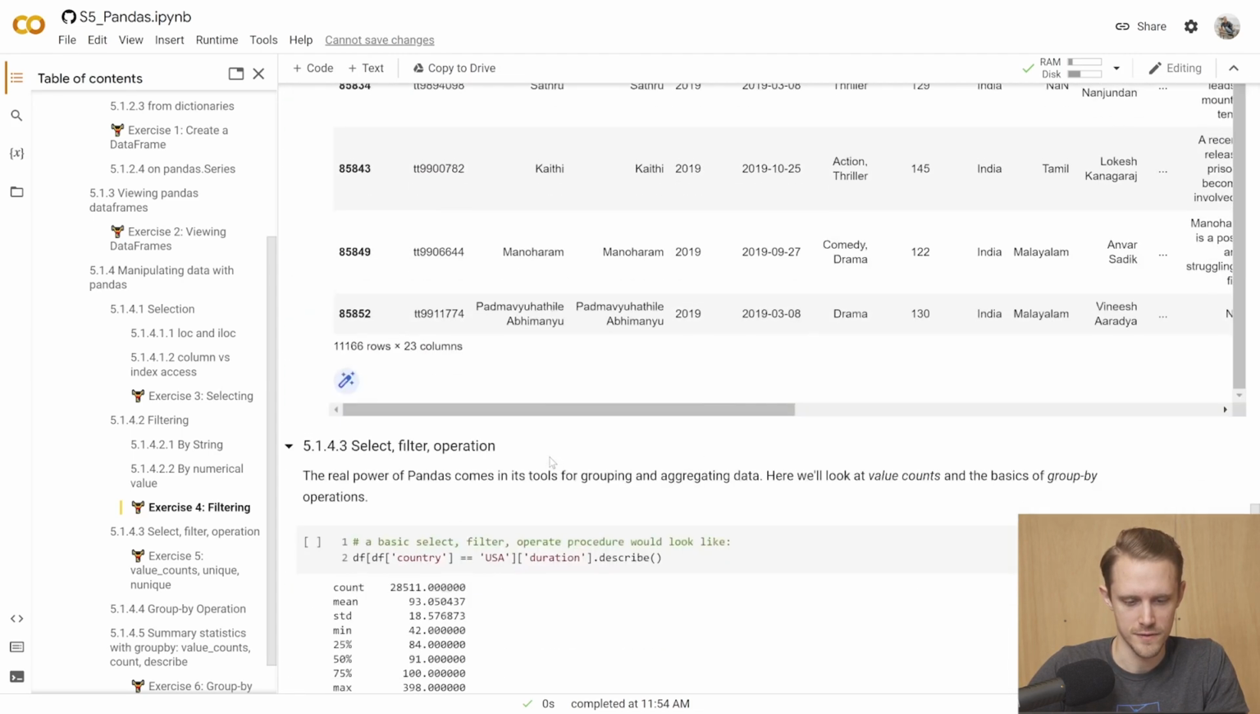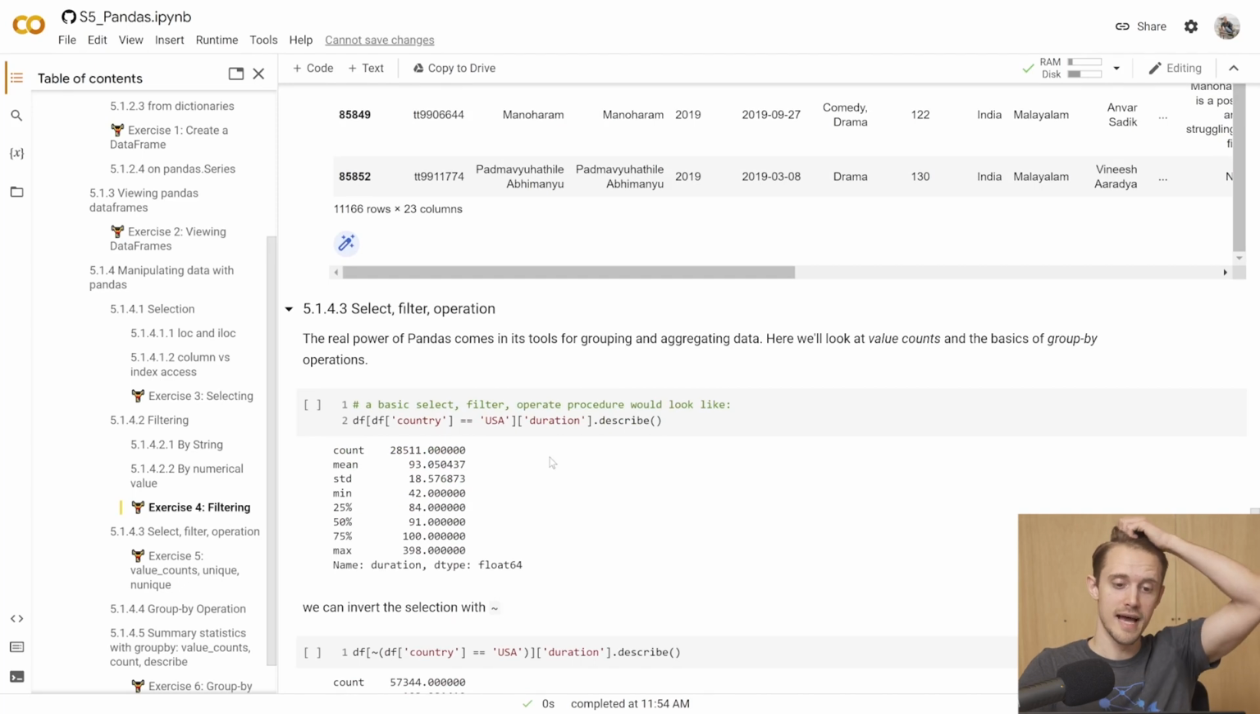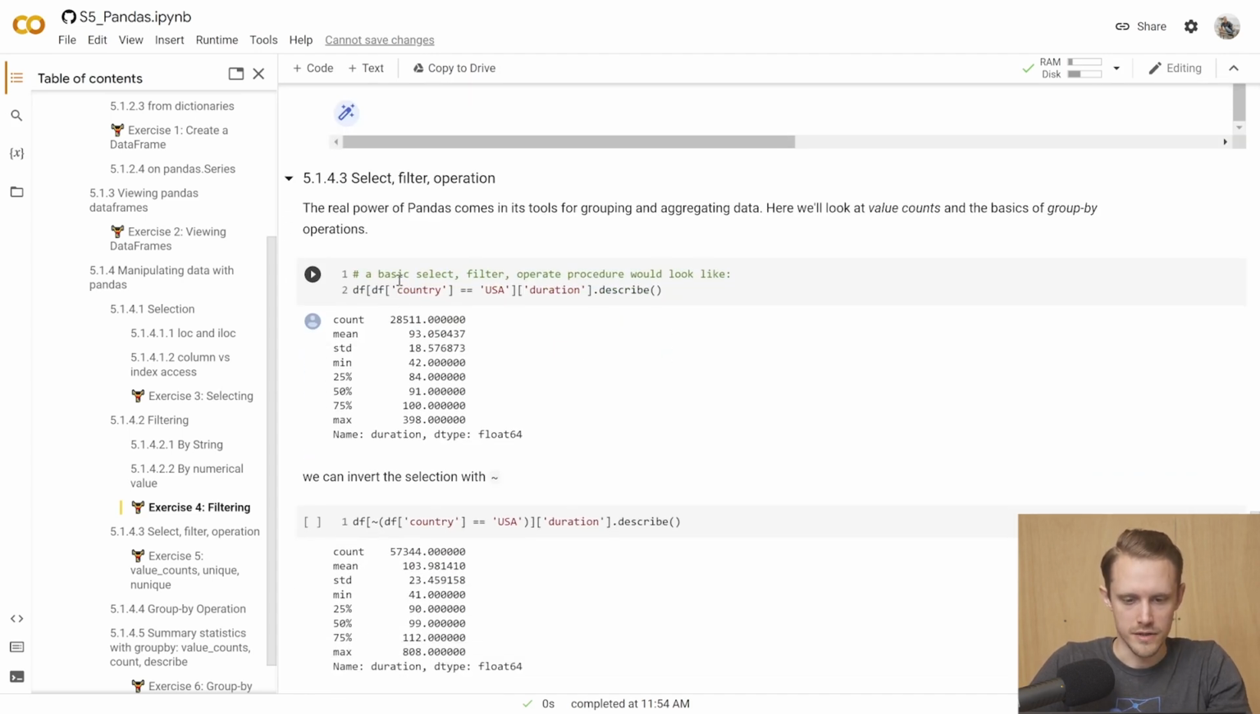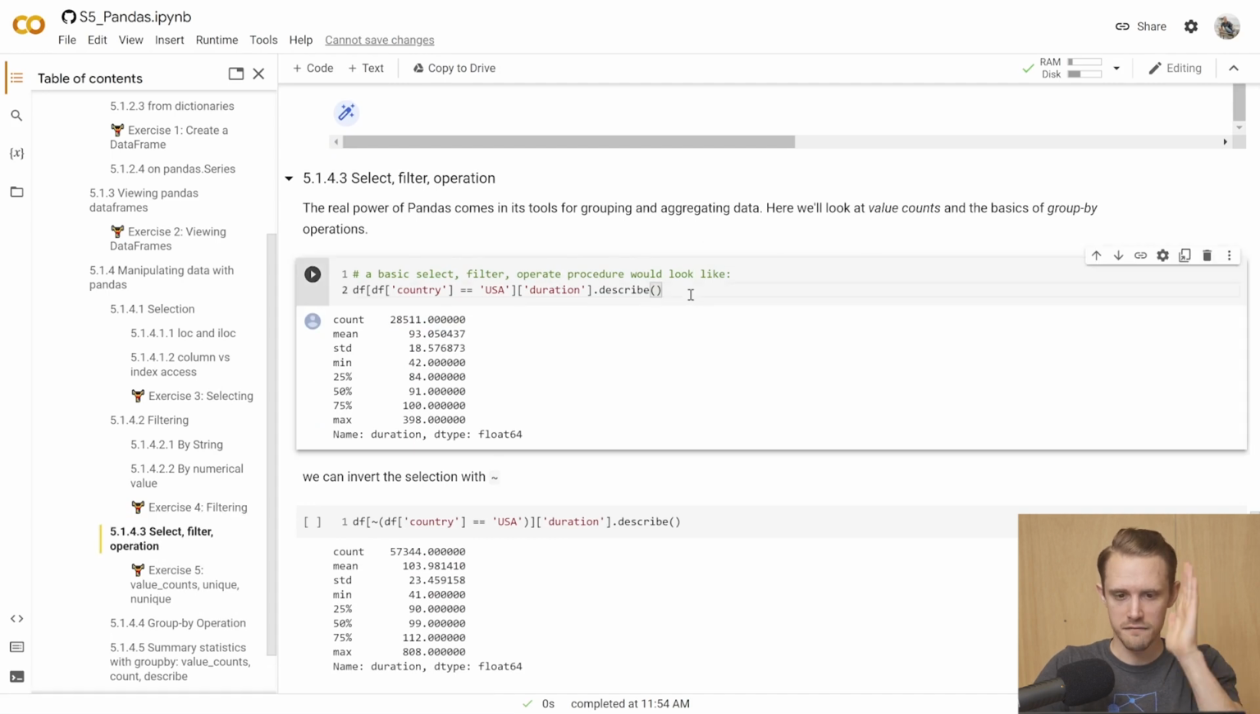And that's it for exercise 4. Now, that last step, operation. The real power of Pandas comes in its tools for grouping and aggregating data. Here, we'll look at value counts and the basics of groupby operations. All right, so here's an example of a select, filter, and operate paradigm.